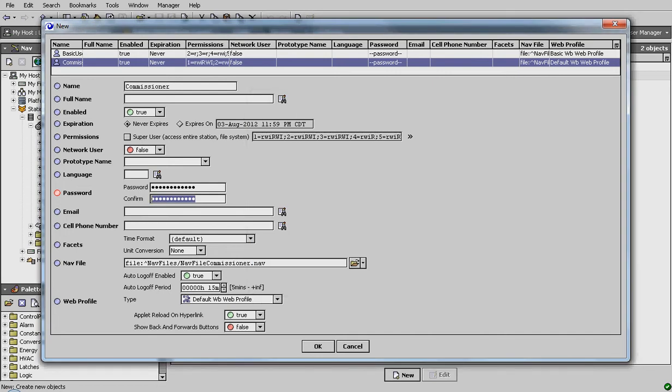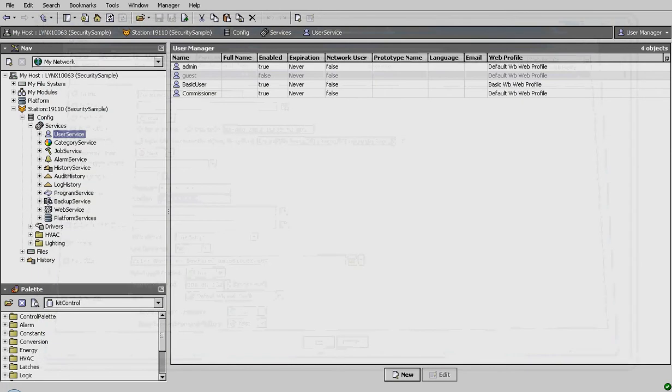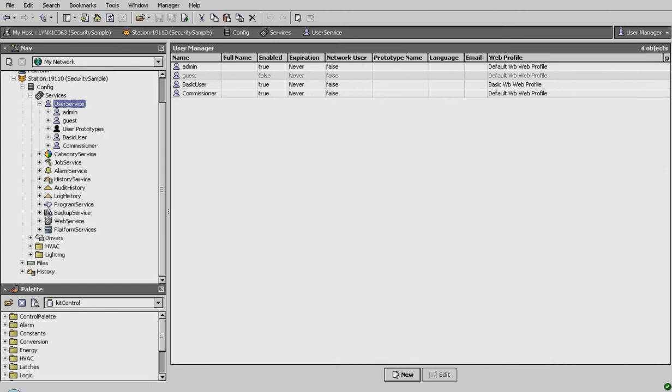All right, I think we've got it all set up right. We'll find out here in a second. Tell it okay to save those, and now I've got my 2 users. Okay. Oh, one other thing. Let's talk about one other thing on this user here. We said that the basic user had some rights as an operator, or the commissioner had some rights as an operator and an administrator. What does that mean?